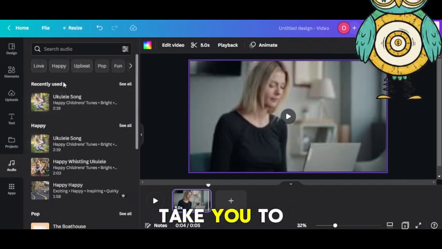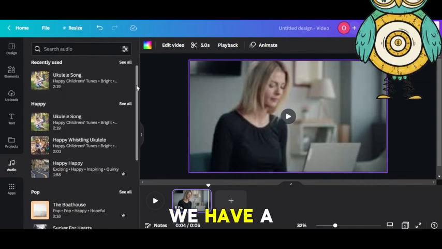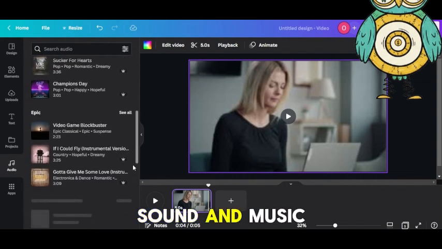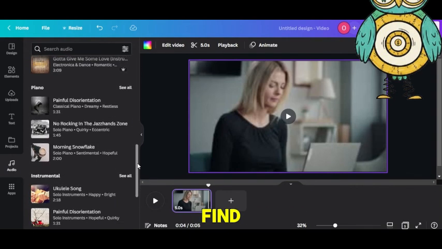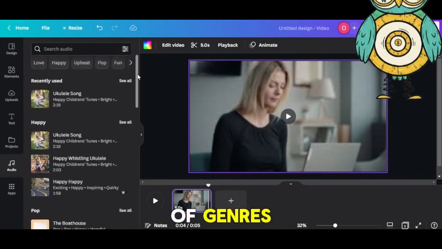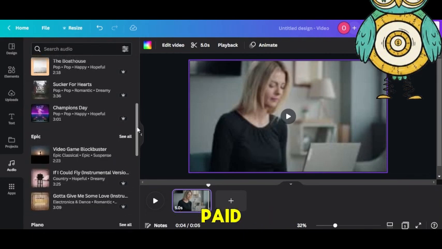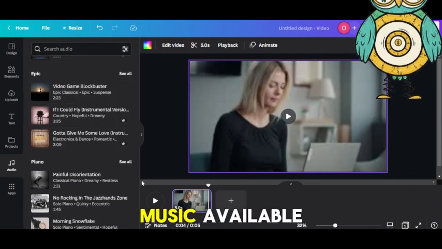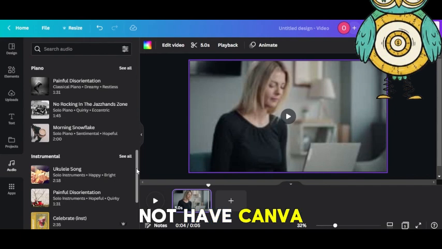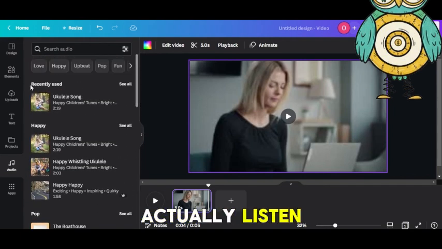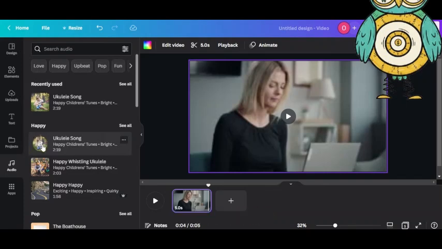Then it will take you to the audio section, and here we have a lot of different sound and music to choose from. You will be able to find different kinds of genres. We have different moods, and you will get free music as well as paid. So you can see there are a lot of free music available as well if you do not have Canva Pro. You can actually listen to the music before selecting it. For instance, this one right here.